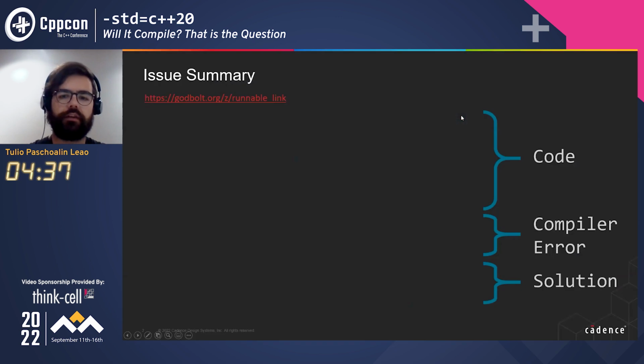So here's how my slides will go. There will always be a Godbolt link at the top. There will be a code excerpt of at most 10 lines of code. Then what the compiler error shows up, it's not always obvious. And then a suggestion of a solution. It's not a final suggestion.